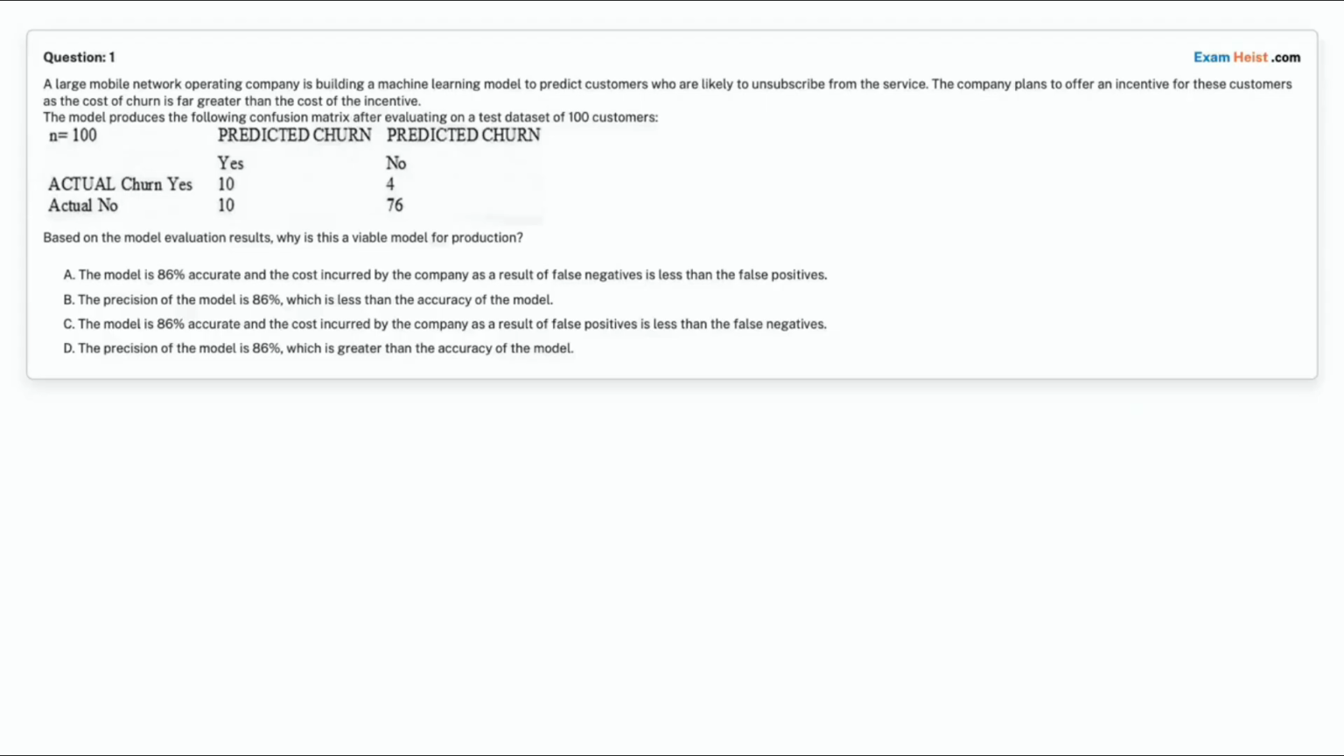Question 1. A large mobile network operating company is building a machine learning model to predict customers who are likely to unsubscribe from pay service. The company plans to offer an incentive for these customers as the cost of churn is far greater than the cost of pay. Incentive. The model produces the following confusion matrix after evaluating on a test dataset of 100 customers.